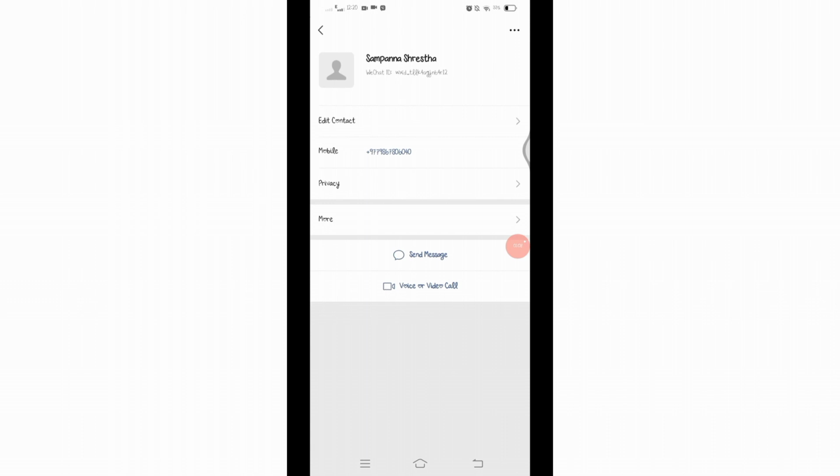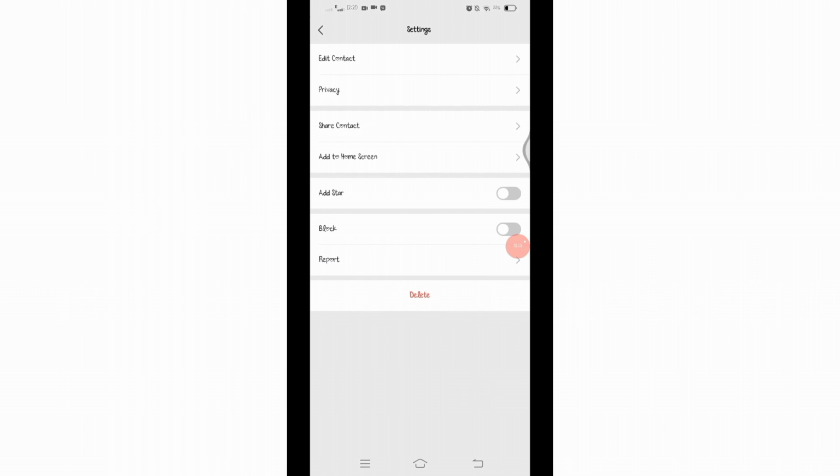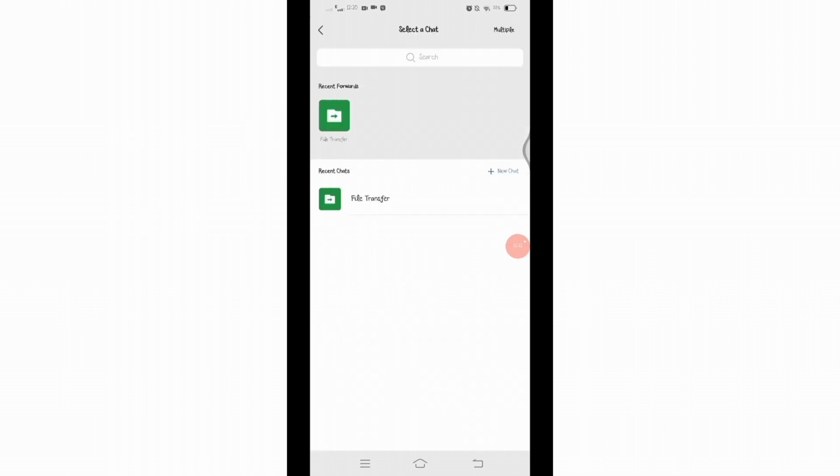Here at the top, you will find 3 vertical dots. Click on those dots to access more menu. From here, you will find the share contact option. Click on it and now select the person to whom you want to share this contact with.